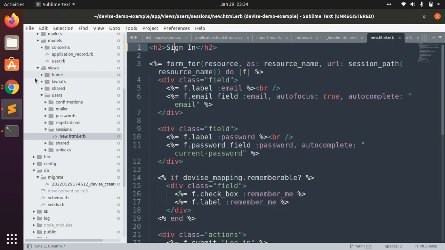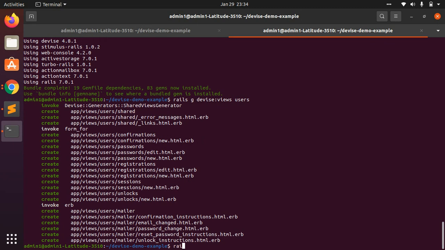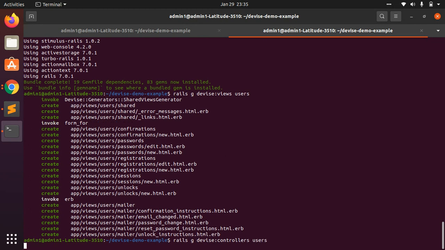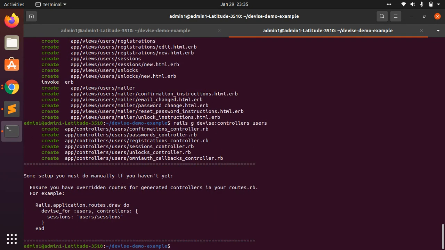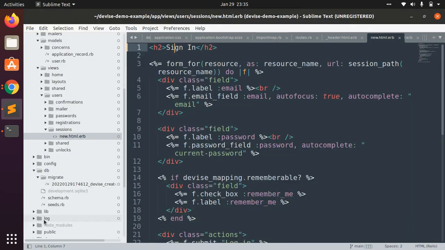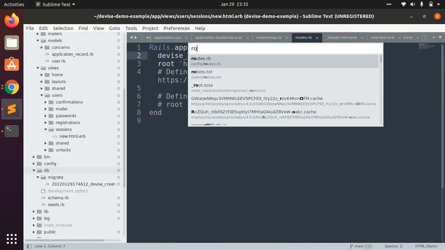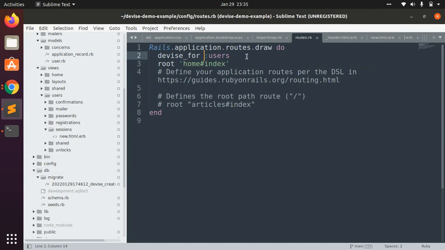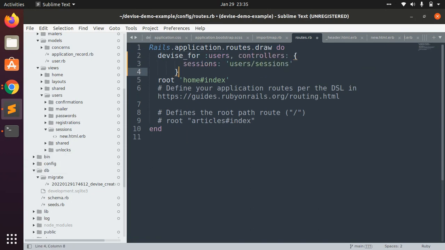Okay, so let's generate Devise controllers for user scope. Open the terminal and run the same command, rails g devise, just replace views by controllers and then users. Okay, this will generate controllers for users. Okay, so here you need to make a change like this in your routes file. So now open your routes file. Okay, so remove this devise users and paste it here.